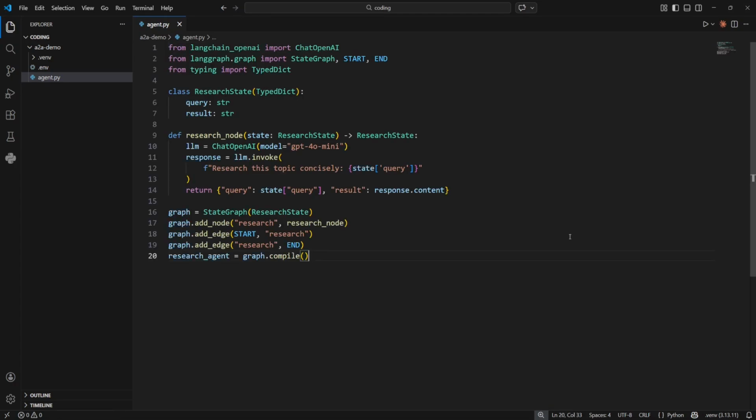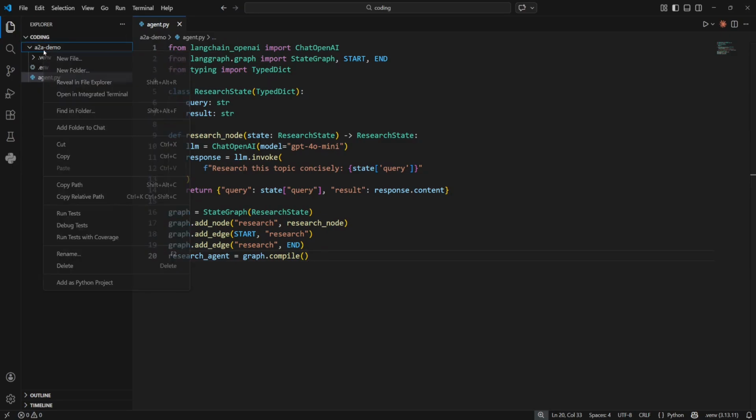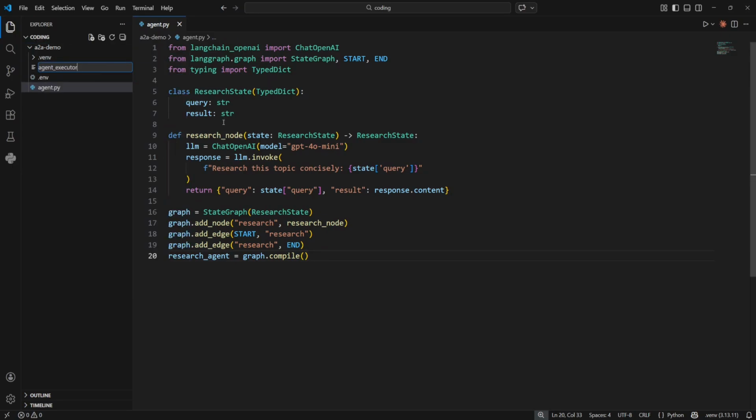This is standard LangGraph setup, and it's completely independent of agent-to-agent. We create a simple research agent that takes a query and returns a summary using GPT-4o Mini. The important thing to understand here is that your agent framework doesn't matter. You could swap this out for CrewAI, Google ADK, or even raw Python. A2A doesn't care about the internals. All it cares about is the interface we expose. For simplicity, we are using a basic invoke pattern, but in production you would add tools, retrieval, and multi-step graphs. The next file that we need to create is called AgentExecutor.py.